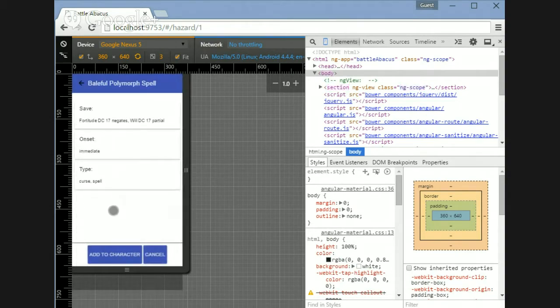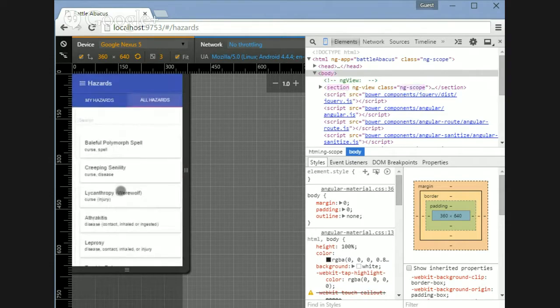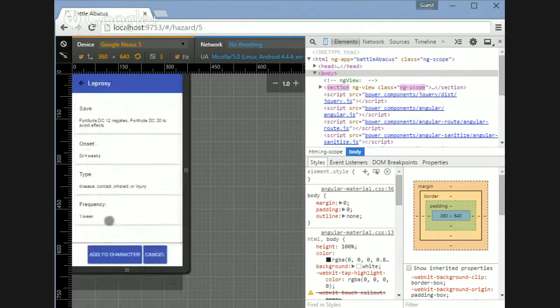With this hazard, there are only three informational fields. But if we go ahead and select leprosy, we see there's actually four. Only the fields that are available in the database are displayed on the page.